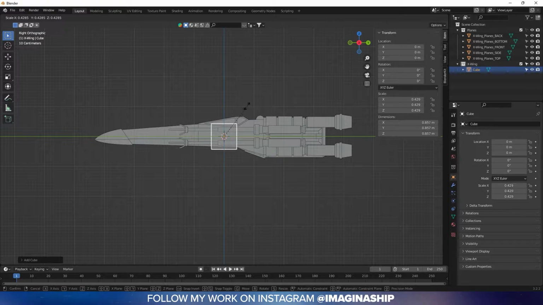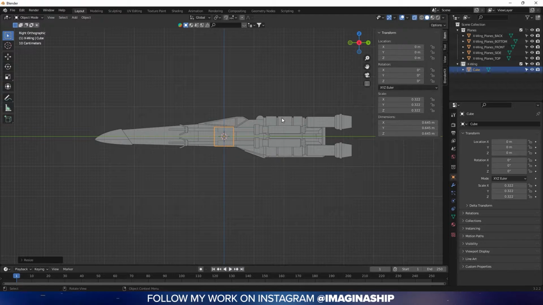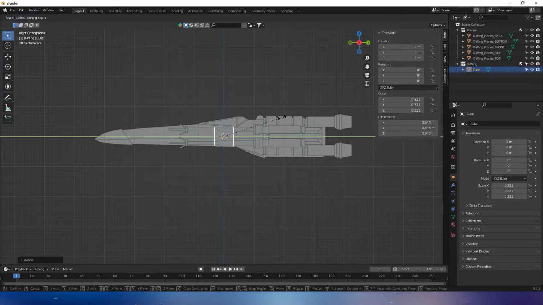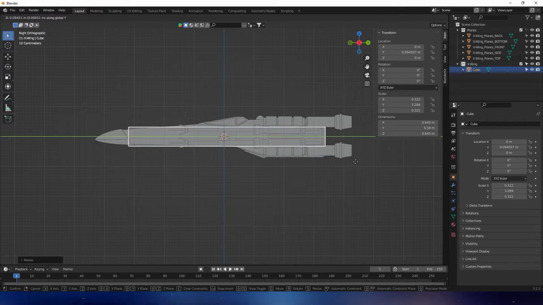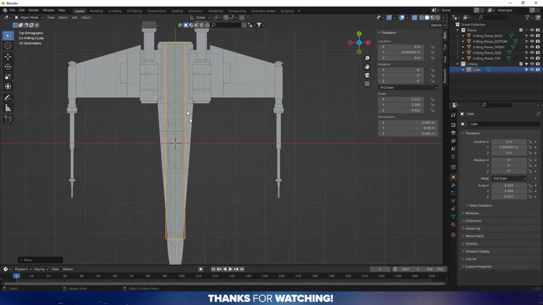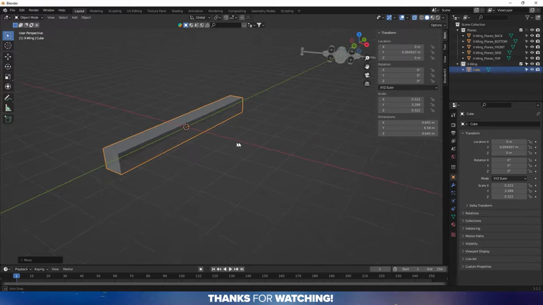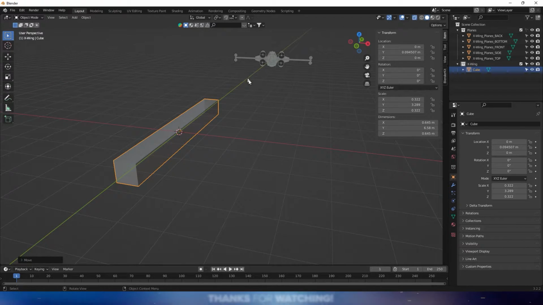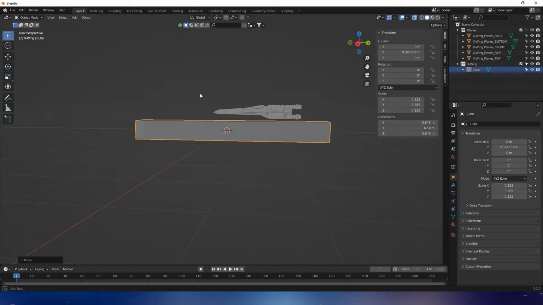I'm going to scale this down by hitting S to scale, and then S, Y-axis, scale it out. We're just going to hit G, Y-axis, and bring it down this way a bit, just getting the general shape of the X-wing here. Now this is a little tricky because the X-wing is not a perfectly square fuselage or anything like that, so just bear with me.